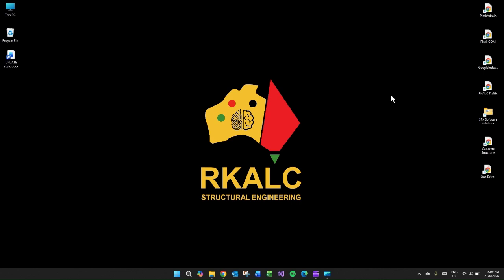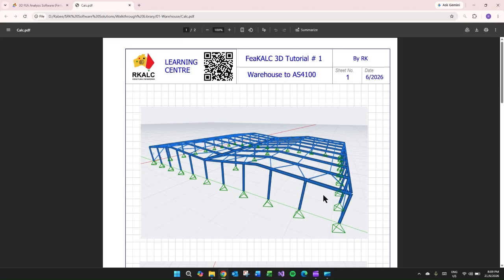Hello everyone. This is the first tutorial to model a three-dimensional structure using FeaKALC. The structure in question is a warehouse with twin portal frames. Each one is 28 meters with the valley in the middle there.